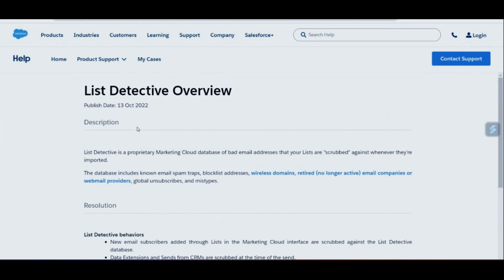Today in this session, we'll be discussing List Detective and we'll also show you a demo on how you can set up your automation to find out all your List Detective in your data extension.